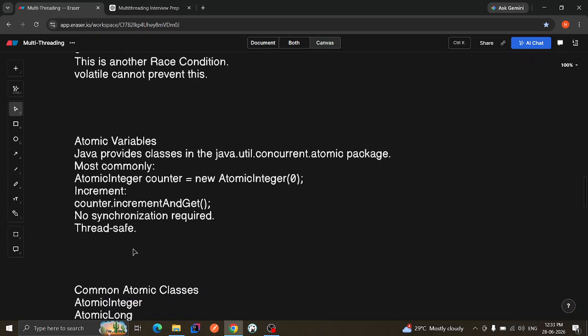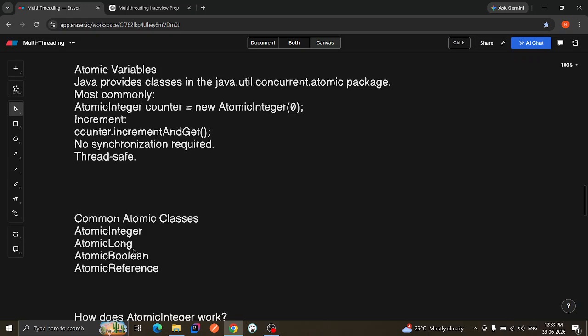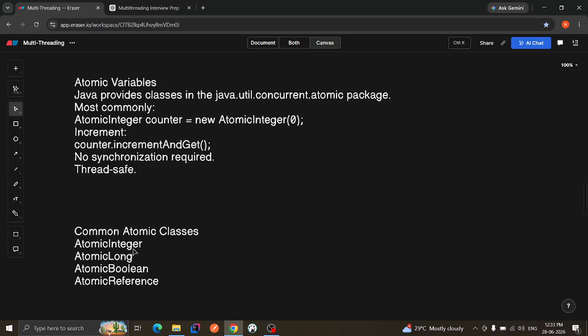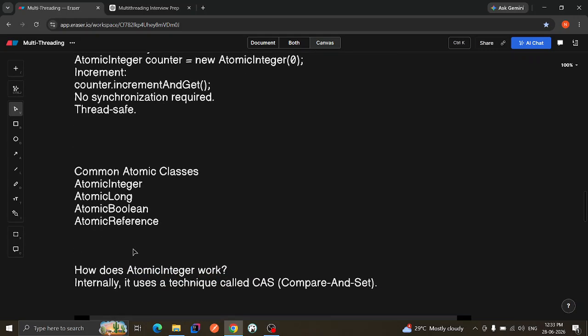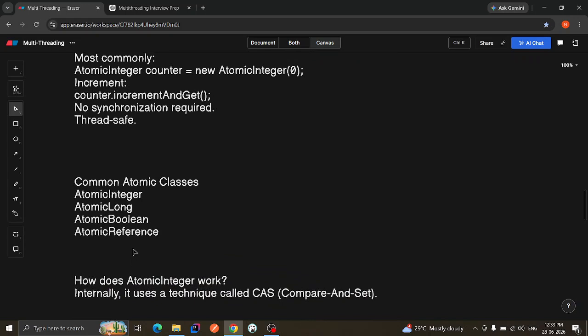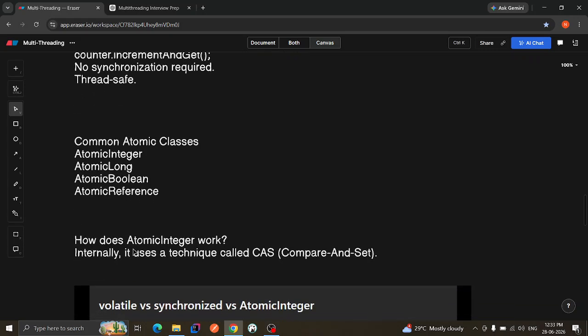I'll give you some of the atomic classes like AtomicInteger, AtomicLong, AtomicBoolean, and AtomicReference. These are some of the common atomic classes. And how does this atomic integer work? Atomic integer will use the concept of CAS. CAS means compare and set. I will explain what is CAS.